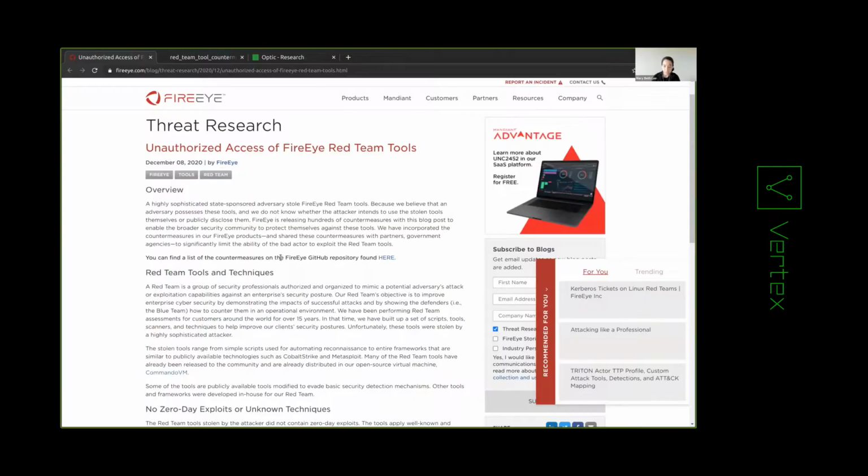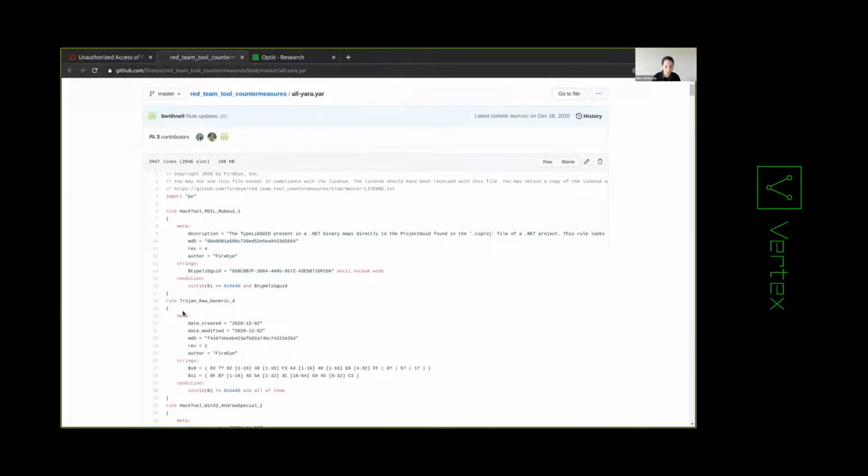Okay, so back in December 2020, FireEye announced that there had been unauthorized access to their red team tools. And in response, they've released indicators and Yara rules to assist the community with detection. So for this demo, we're going to pretend that we want to ingest these rules, which live on their GitHub page here, and use them to perform a retro hunt through our environment to try and detect related malicious activity.